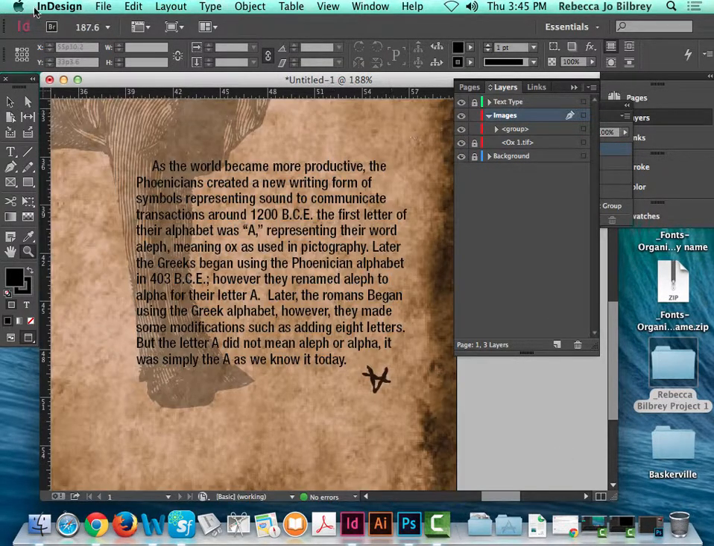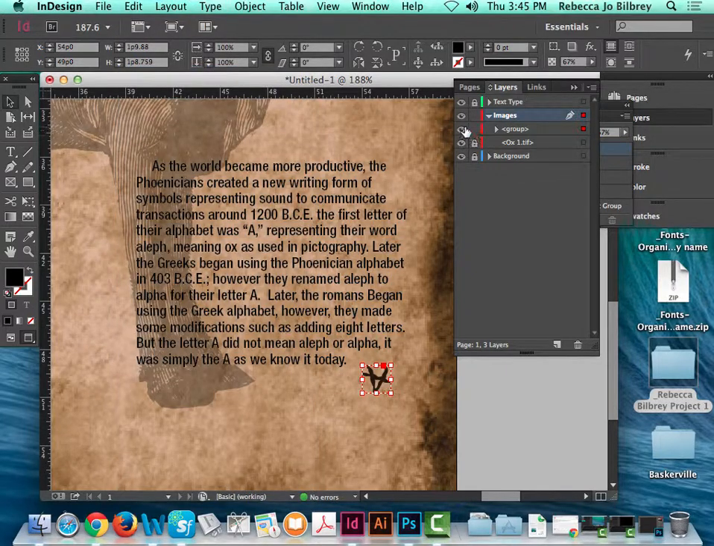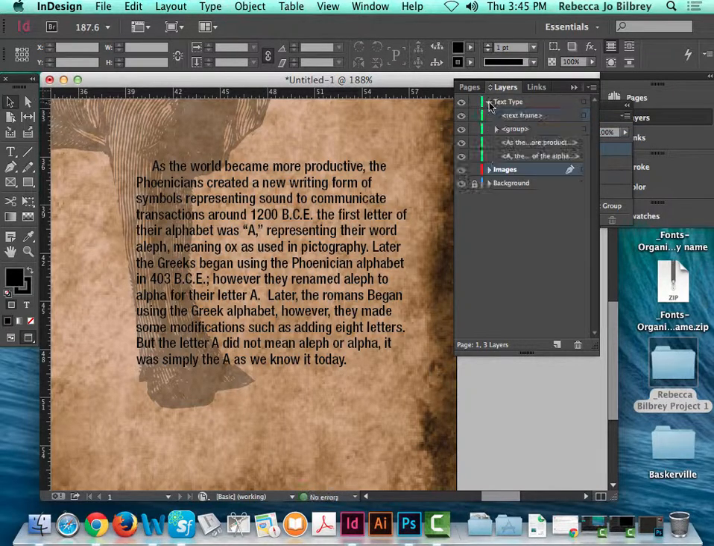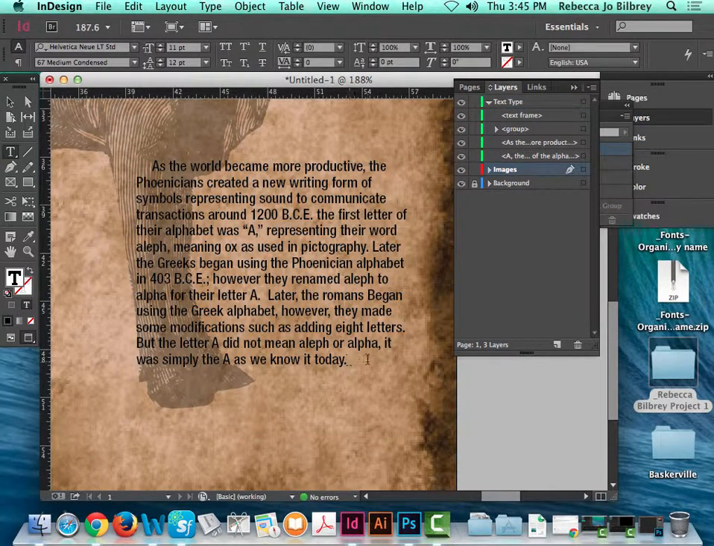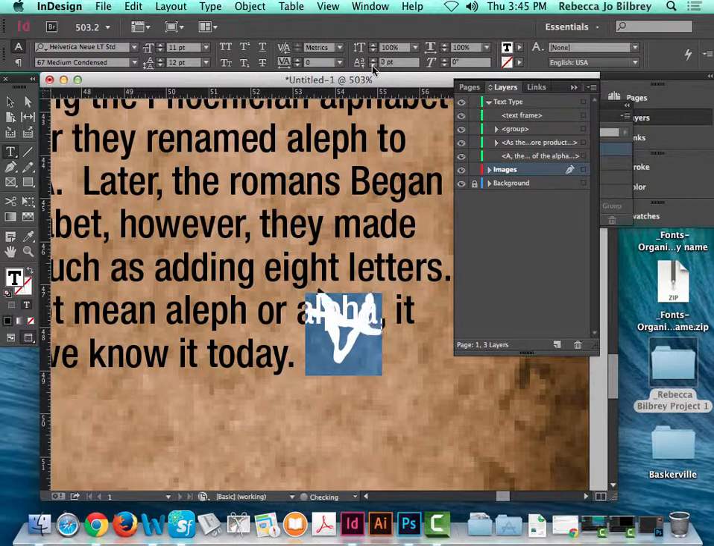Okay. So let's walk through this inline graphic one more time. I'm going to take him, copy him, then I'll turn him off. I'll go to the text layer, unlock it, and click where I want him to go. You can see the cursor is ready. I usually hit the space bar just to get a little space between the period and the ending graphic, and I'm going to paste him in there.